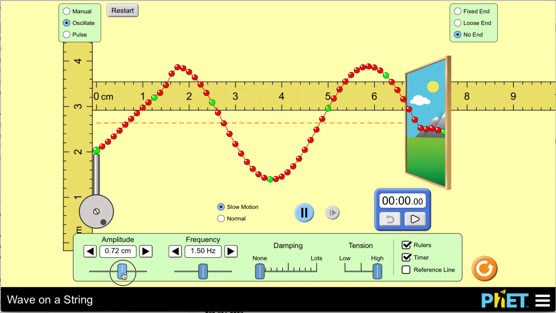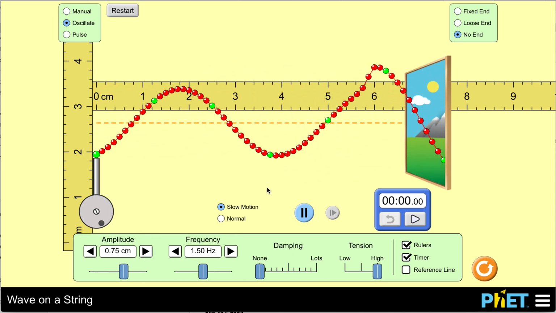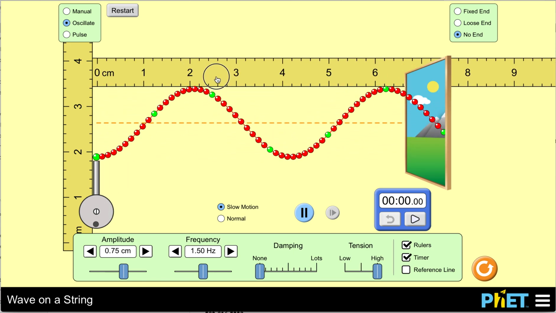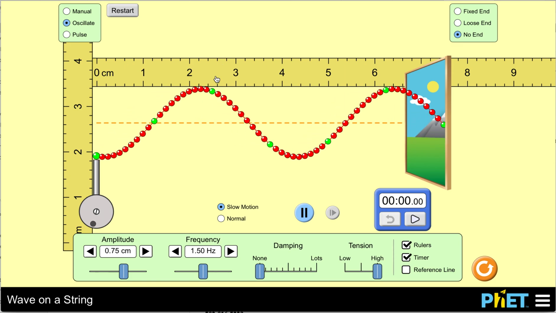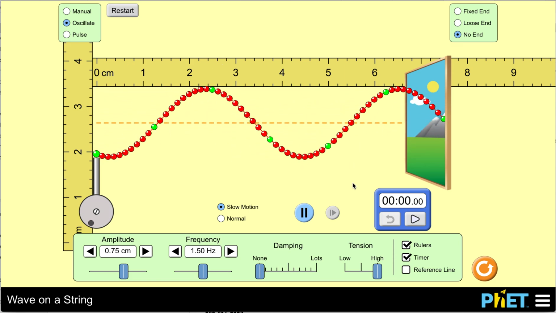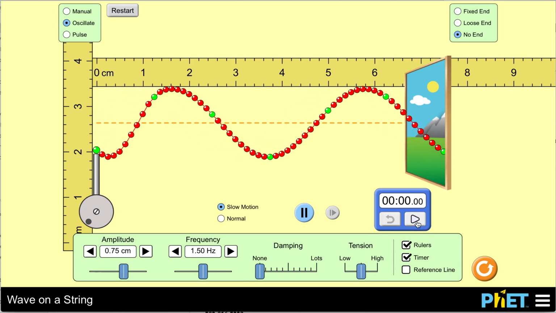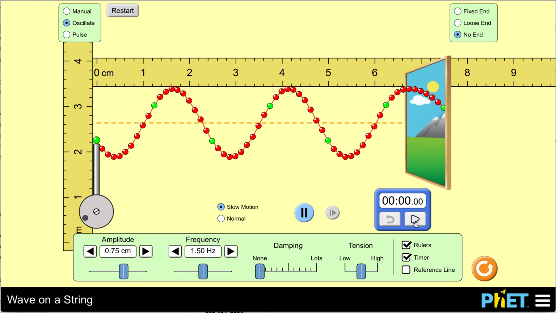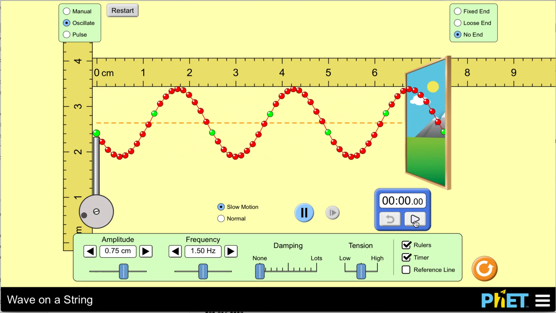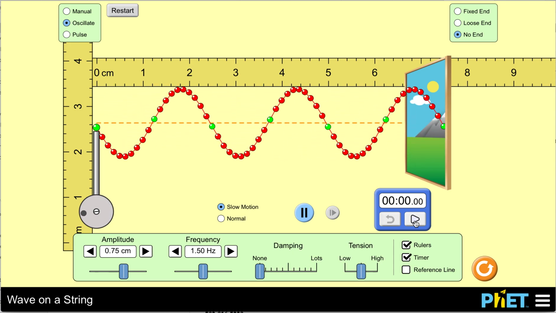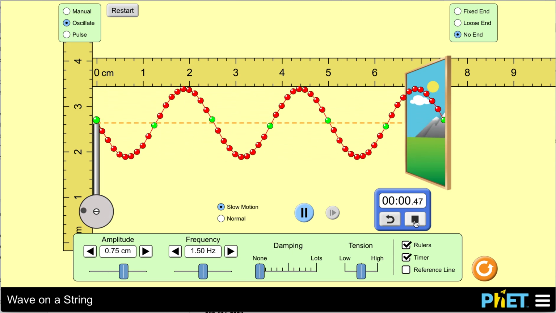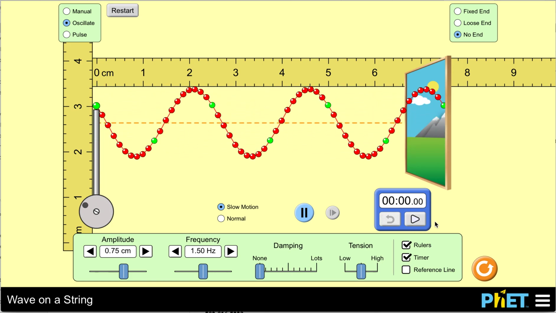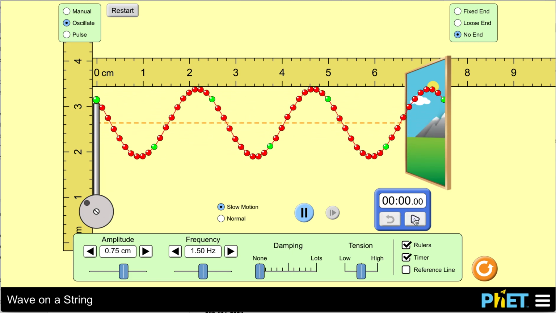Something's got to affect the velocity, right? So I'm going to get my amplitude back to 0.75. I'm going to move my ruler up to the right place there. And I'm going to change the tension. Now notice the wave has gotten a little bit shorter wavelength. Now same deal, I'm going to start it, follow that wave along, and stop it. 1.33. Now that's a significant difference in the velocity, or in the time it took.